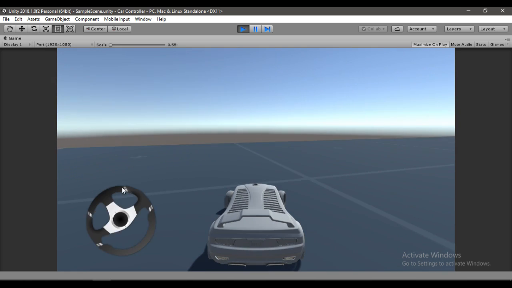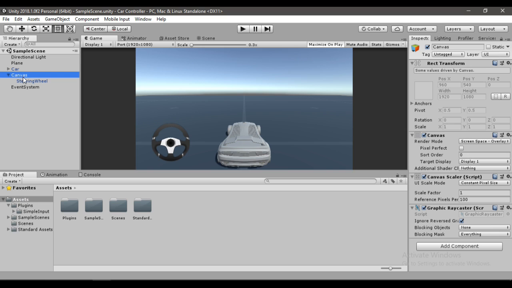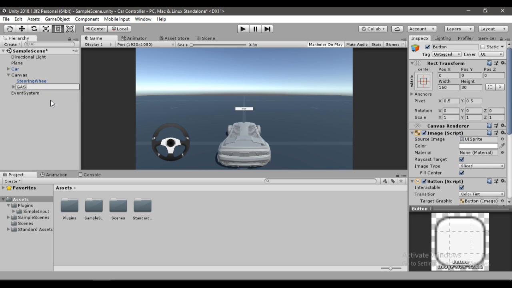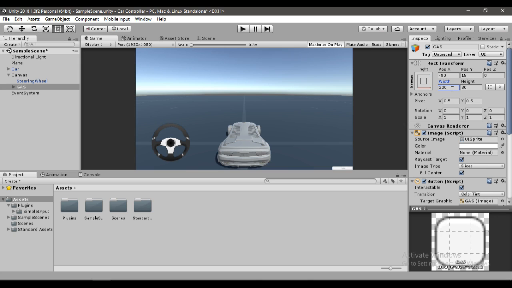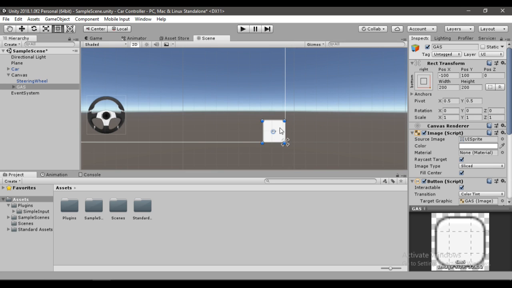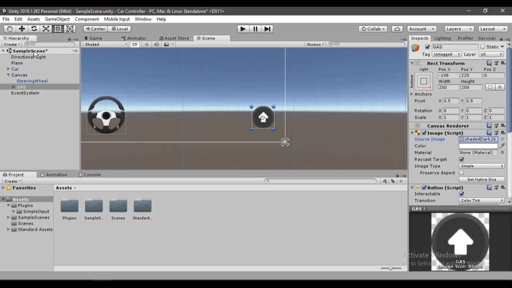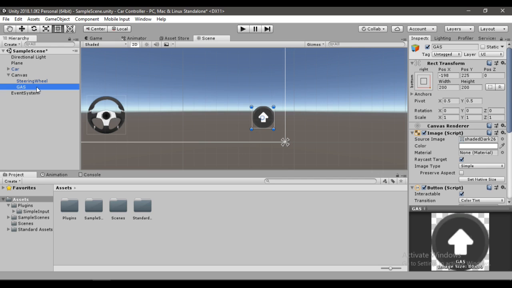We can also add other controls like gas and brake buttons for mobile devices. I'll show you how to do exactly that. Now we will just go into canvas and make a button here. Okay, let's name it gas button and let's just change its position. So I'll just place it on the bottom right corner and actually change this position a little bit. Okay, so this looks good. I'll change the sprite and let me just find the one which is also included in the simple input pack. Okay, so now it looks good. I'll just delete the text here and let me just duplicate it for the brake button.